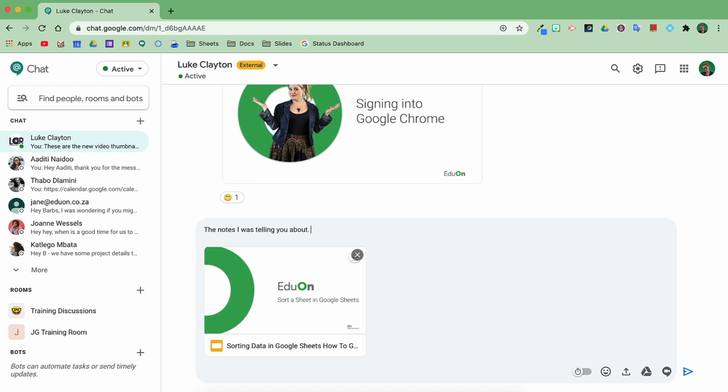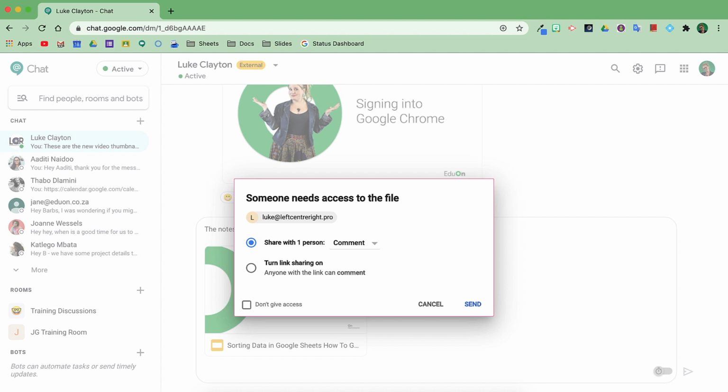If they do not have permissions for the document that you are sending through the chat, Google will give you a little pop-up to ask what access you would like them to have. Here, you will be able to decide if you would like them to have comment, viewing, or editing options. Alternatively, you can turn on link sharing. When you have made the selection you would like, simply hit Send.